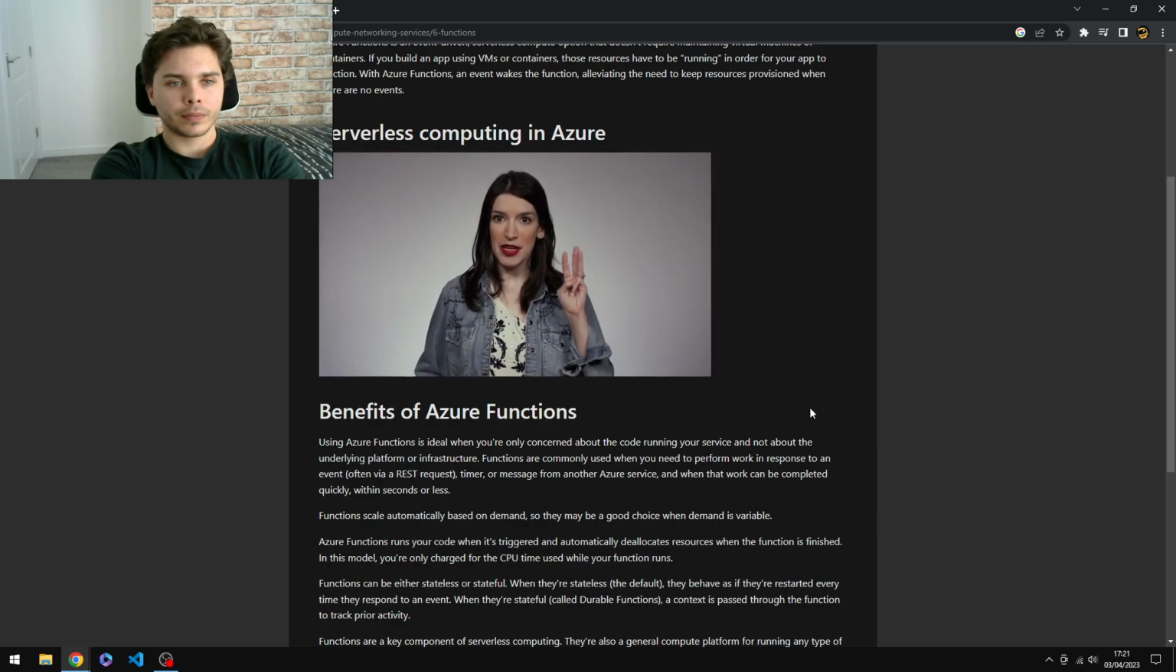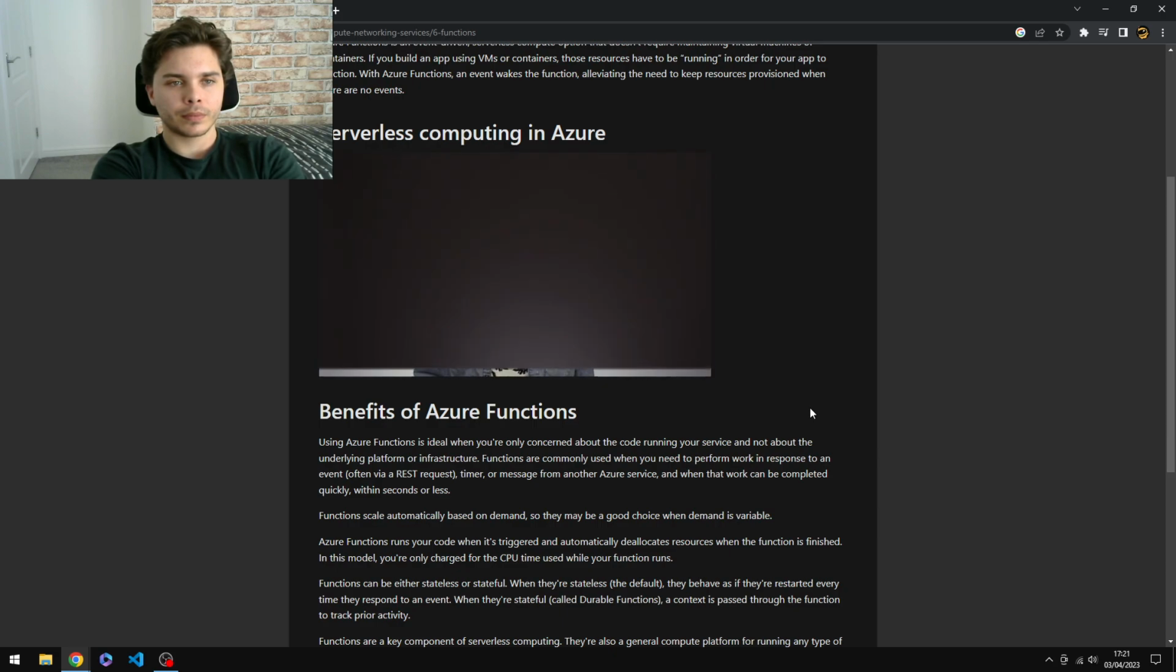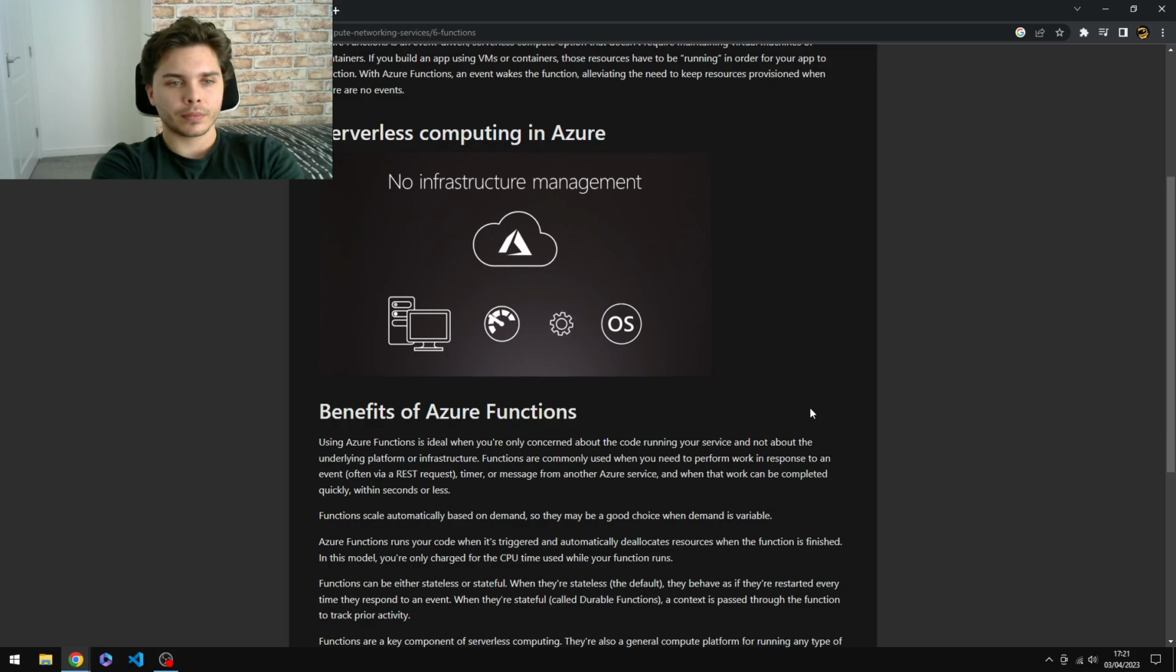There are three big benefits of using a serverless approach. First, there's no infrastructure management. That's the first big one. As a business, this means that you don't have to focus on administrative tasks like installing an operating system. Instead, you simply deploy your code and it automatically runs with high availability.